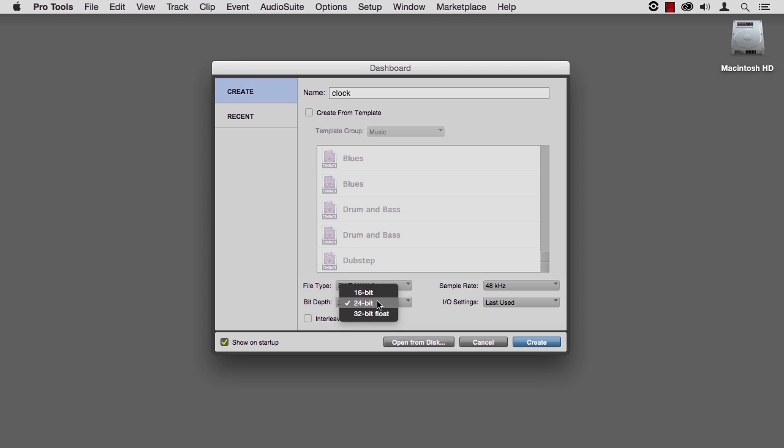Underneath the file type are choices for bit depth, 16, 24, and 32-bit float. I'll choose 24-bit. We covered this earlier when we talked about digital audio. Bit depth controls the dynamic range of the audio files in our session. We talked about sample rates in an earlier movie, so I won't repeat all that here, but the rule of thumb is to choose the sample rate that gives you the best quality without overburdening you with file size. So for sample rates, we can choose 44.1, 48, and then double those two. I'll choose 48 for my project here.